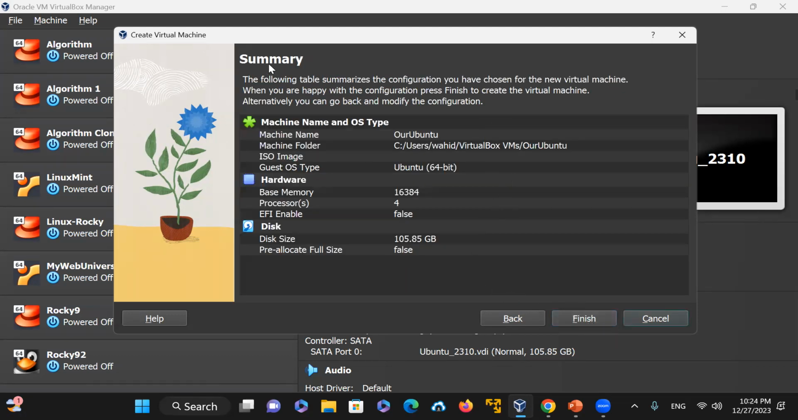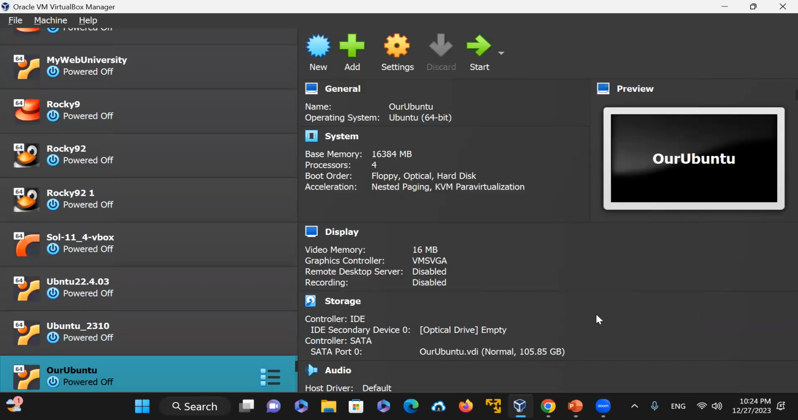And this is my summary at this time. The name of the host is our Ubuntu, and this is the directory where our Ubuntu will be installed. It's 64-bit, with 16 gigabytes of memory for the processor. The EFI is false, the disk size is 105 gig, and pre-allocated full size is also false. So then I'm going to say Finish, and now it is ready for me to start it.